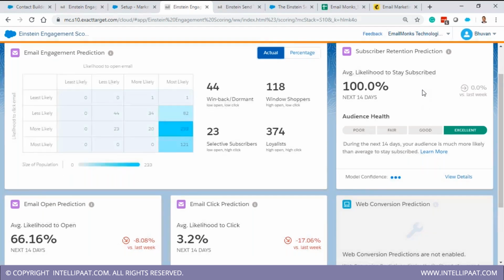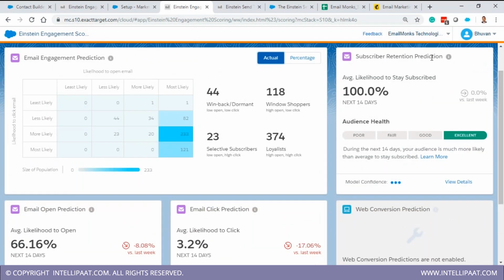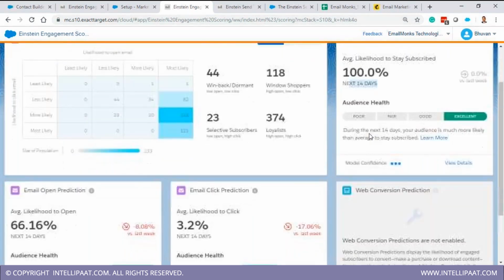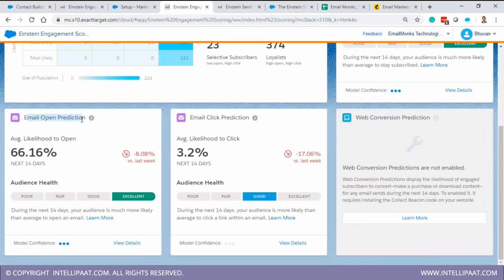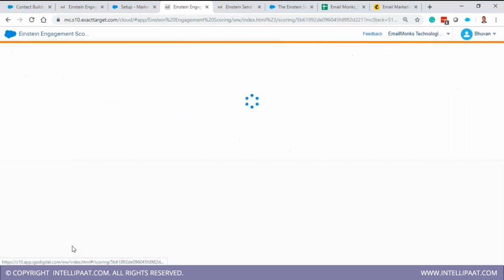Now, there are certain other cards. Okay, subscriber retention prediction. It predicts the average likelihood to stay subscribed in the next 14 days. Last week it was zero, so probably not a good card. Let's see this one. Email open predictions. The average likelihood to open emails in the next 14 days is 66%. Compared to last week it has gone up, or rather last week it was higher, it has gone down. Okay, what is the audience health? In this case, how the subscribers are doing, it's excellent. And if you want to go, let me click on the details.